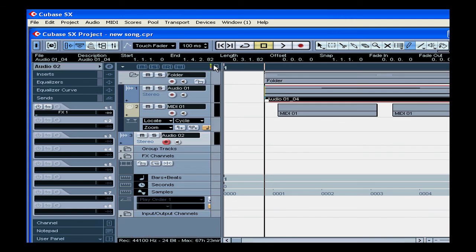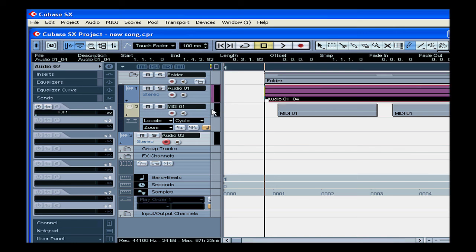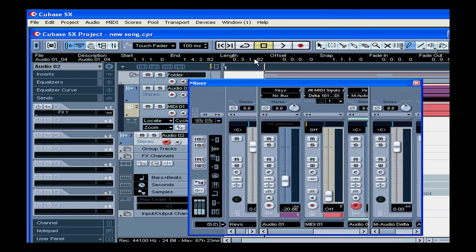The second button here allows you to color code tracks. The corresponding channels in the mixer are in the same colors as well. And this makes your project window more visually comfortable.